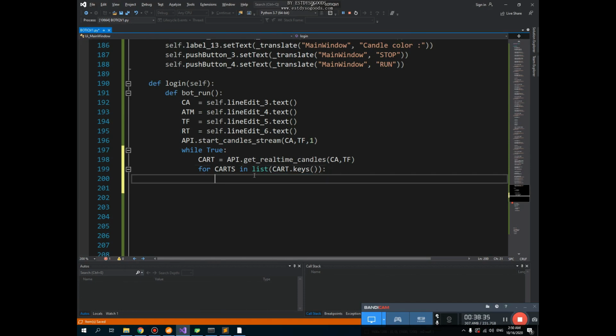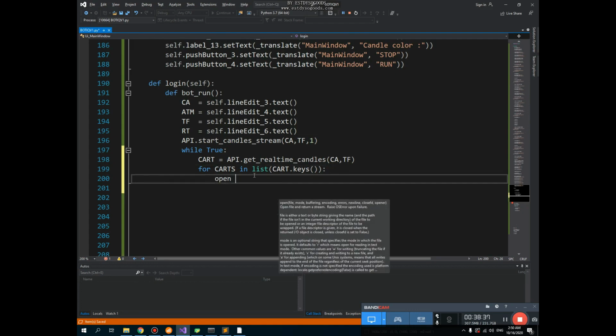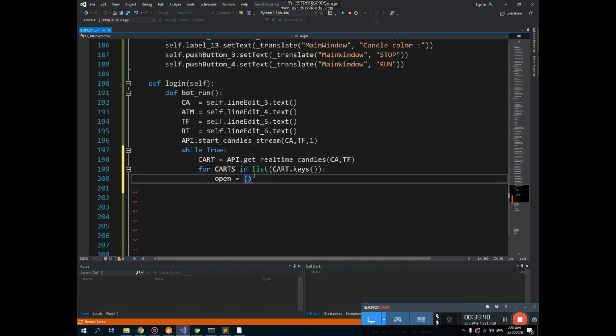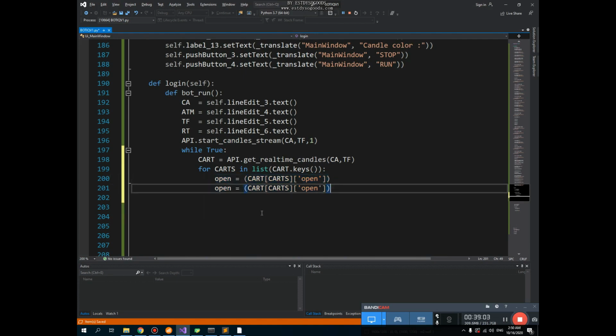Then open equal brackets, square brackets, and followed by the open. And put CARTS, this one, inside the square brackets. Copy it and change open to close.